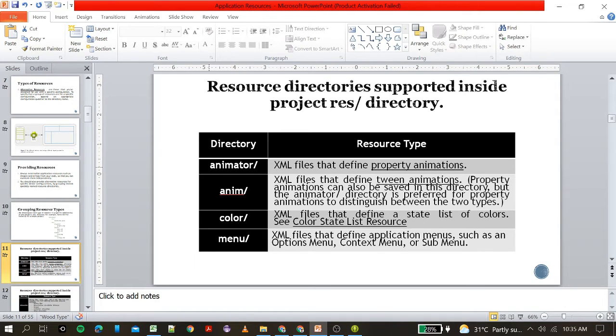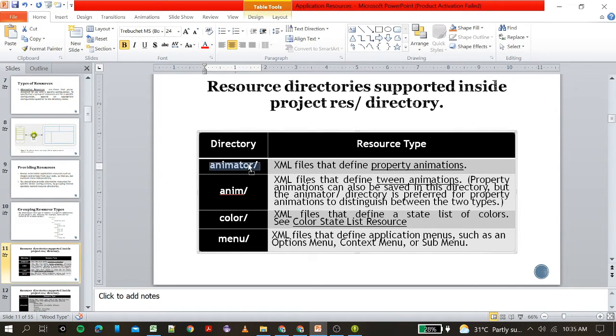And so, ibig sabihin, pag may animation na gagamitin yung ating application, kailangan meron tayong directory para doon. So we have the animator. Pwede rin, yung animator, yun ay para sa property animations. We also have the anim. Ito na yung para sa mga tween animations. Yung color, just like what we have created last time, yan ay para sa mga kulay. Then we have the menu. Yan yung para sa menus.